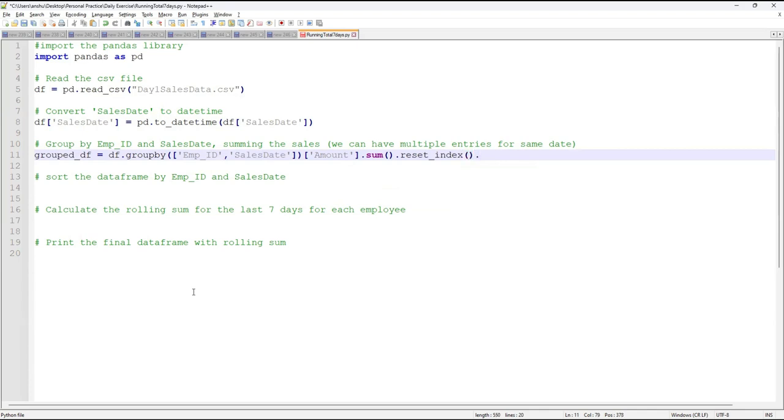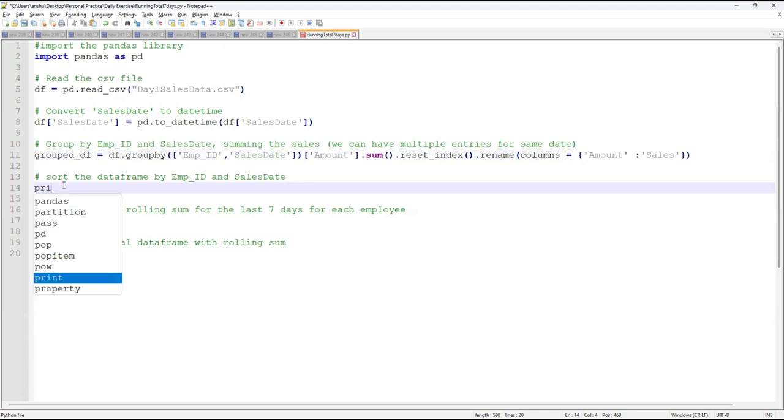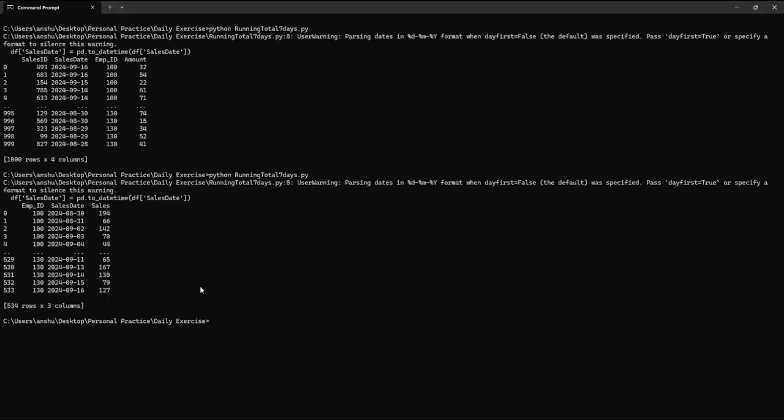Also, let's change the name of the column from amount to sales, right? So I'm going to specify rename columns equals to, then I'm going to specify the initial one, which is amount, and the new one, which would be sales. Let's quickly go ahead and print this as well to ensure our code does not have any syntax error. I'm going to switch to my command prompt one more time. I'm going to run it and everything looks good. This is our new data frame. It has 534 rows, 3 columns, and everything looks good.